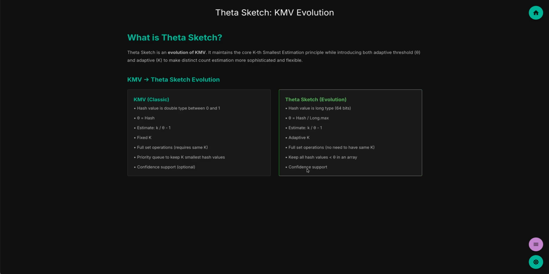And also the Datasketch supports confidence bounds. So when you're debugging Datasketch, it will respond with a lot of information to help you know whether your k is set too low or whether you want to bump up the k.